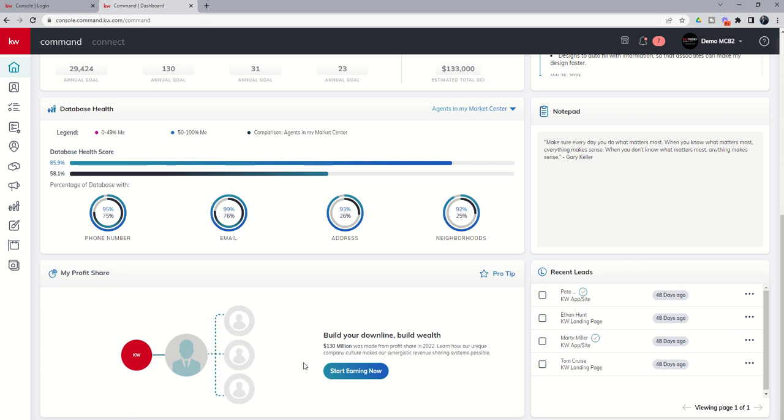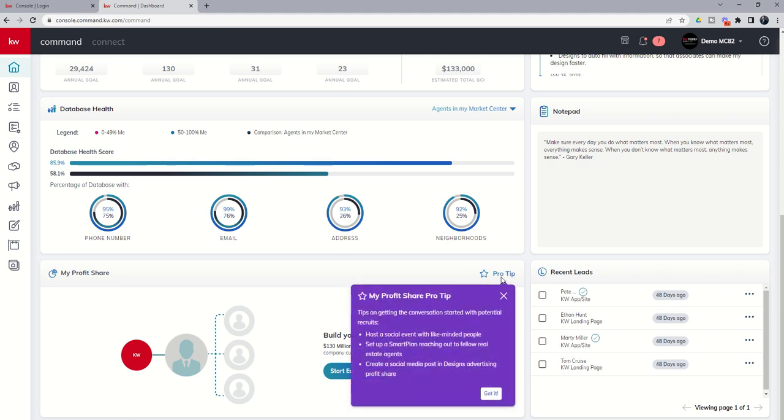That's it for today, guys. Short, sweet, and yet hopefully impactful for those of you that have been working your profit share tree. You can see if you don't have any, you're going to have some options here. You've even got a pro tip up here at the top. It kind of tells you what you can do to begin doing some additional things inside of Command to work on growing your profit share as well.